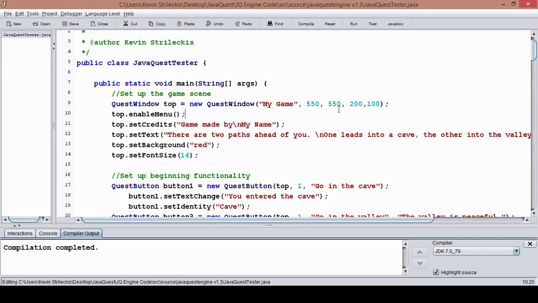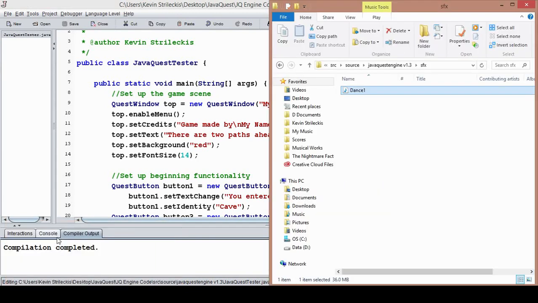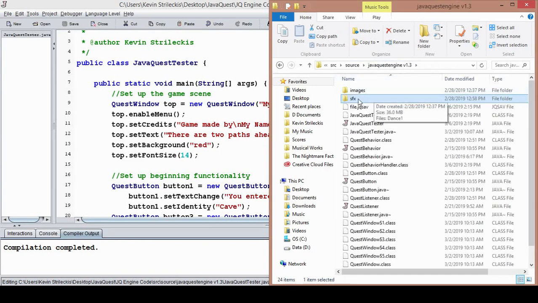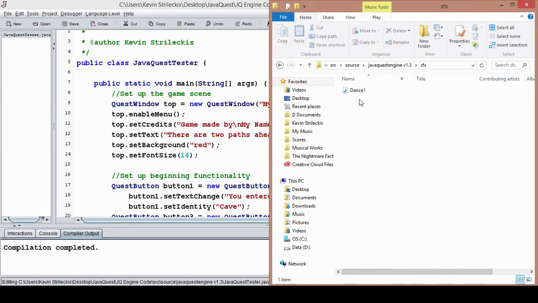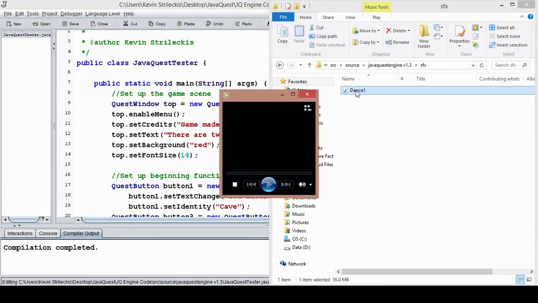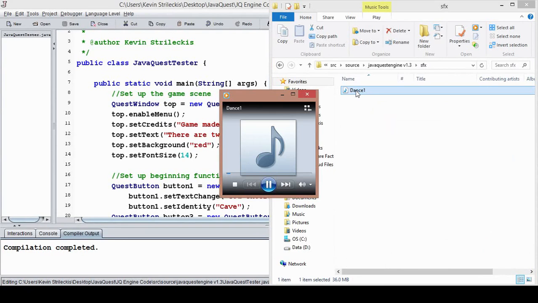Now, JavaQuest is only able to handle one sound at a time. I'll show you how it's able to handle it though. With JavaQuest versions 1.3 and onwards, there should be included a dance1.wave file inside of the sound effects, the SFX folder inside JavaQuest. This is a little dance tune that I wrote, and you can use it in your projects if you like.